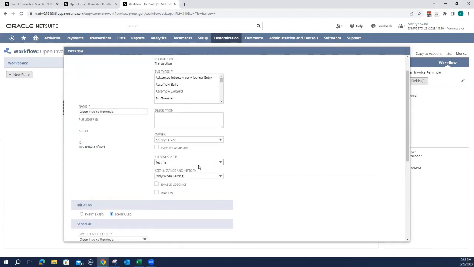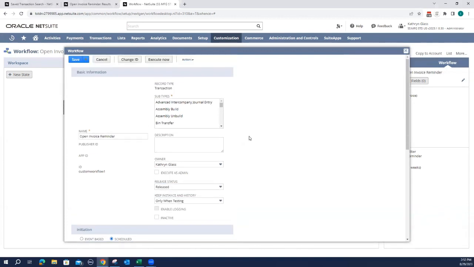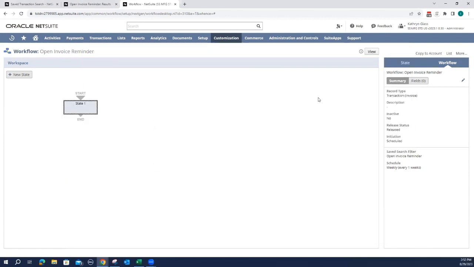Now, typically the release status here would not be set on testing. You would want it to be released. Testing is for only when you are testing the workflow itself. But since this is a pretty straightforward workflow that's only going to be sending an email, we can set it as released and save it. Once you have that, you will see that tomorrow your customers will receive this email and be able to review their invoice and make payment. And that is our short and sweet for today.